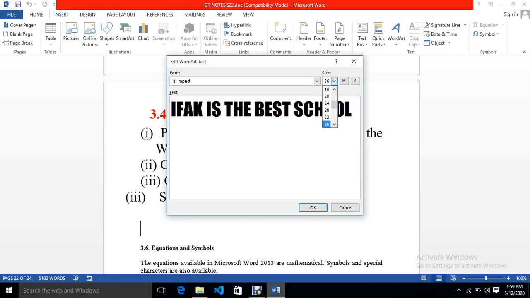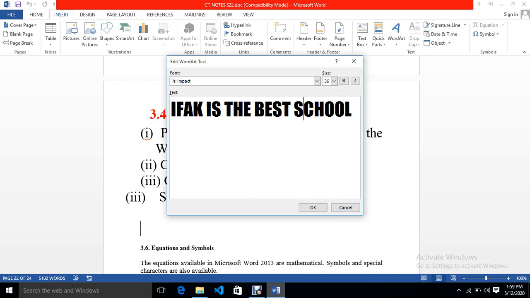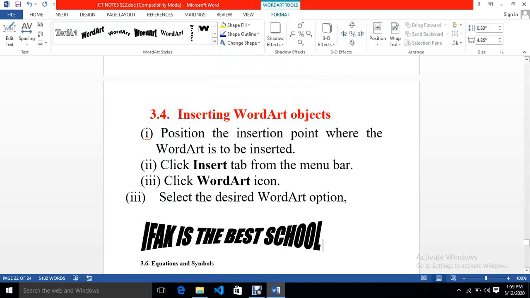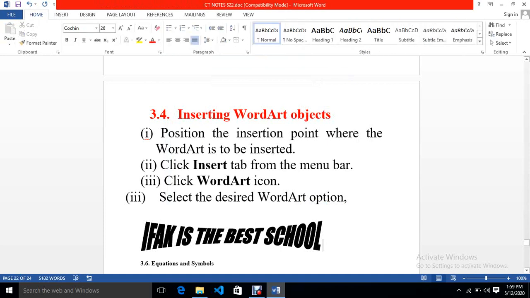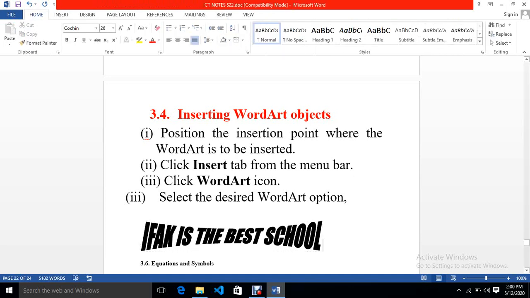We can change the size. We can put 20, or we can increase to 36, anything you want as size. We can put it in bold or not. We can put it in italics if you want, and then click OK. When you click OK, you see that our text, IFAC is the best school, is more beautiful. It is now looking better compared to when you write it in a normal way.